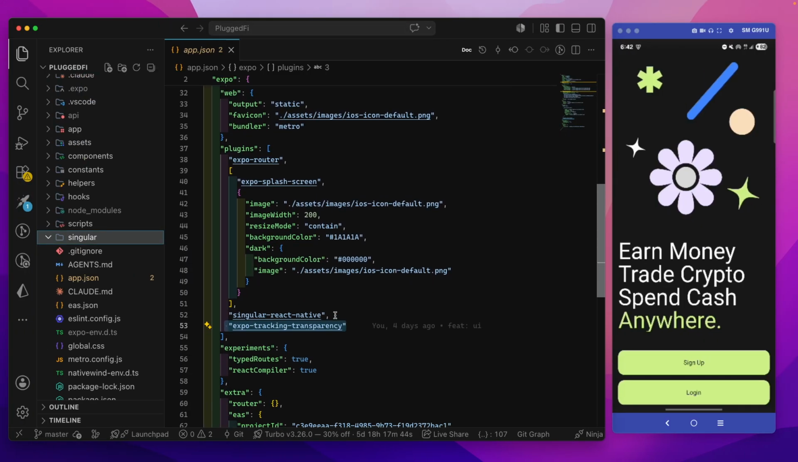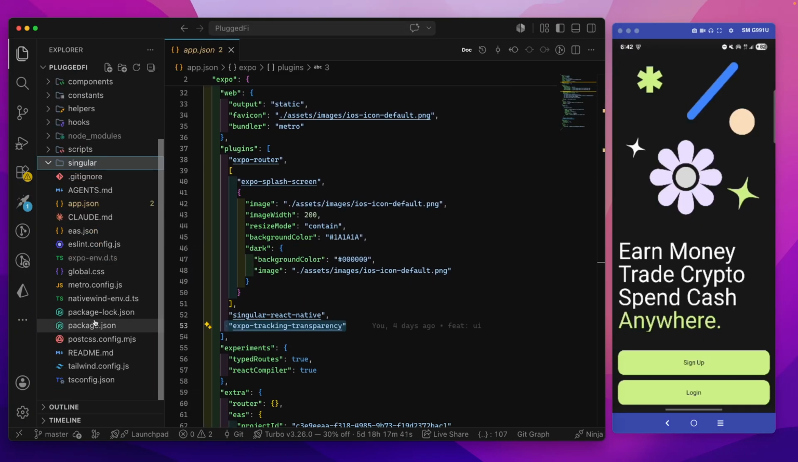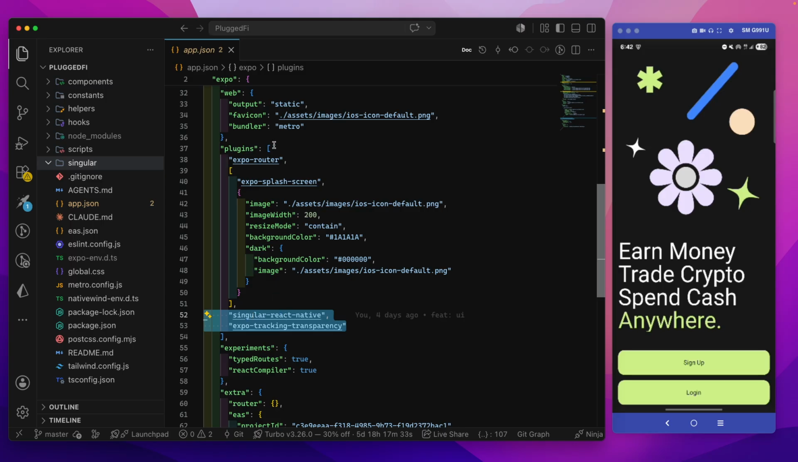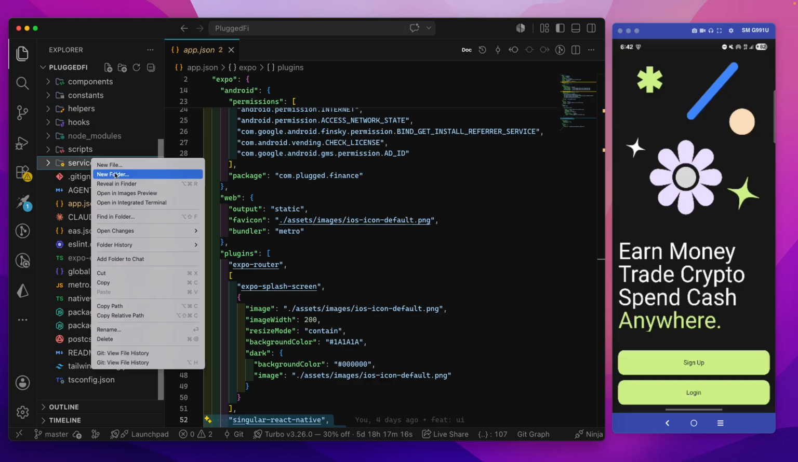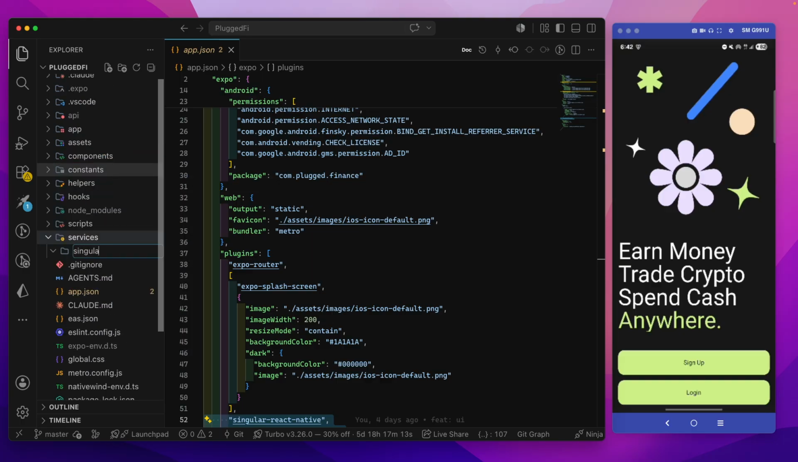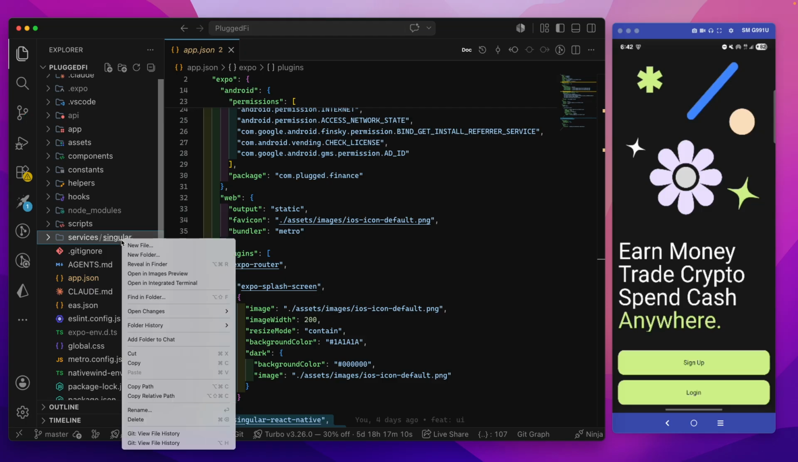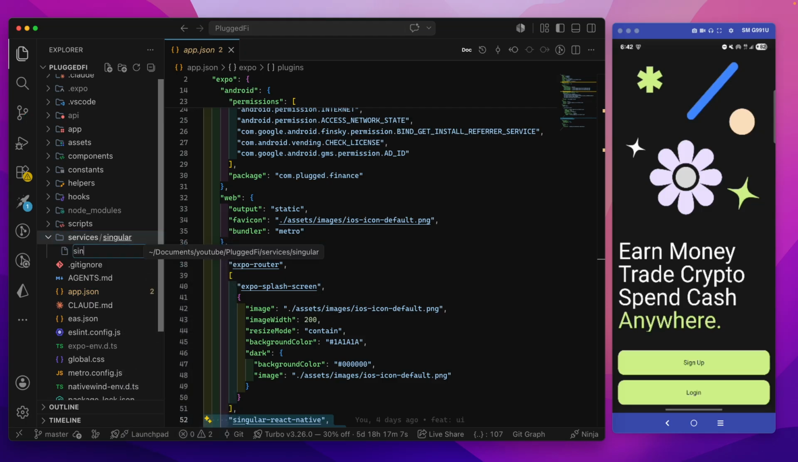After installing both packages, you'll come to your app.json and input just the way I've done it under your plugins array. Once that is done, create a folder. I'll rename this and call it services. In this folder, you'll create another folder called Singular. This is just the way I'll do it. Inside the Singular folder, you'll create a file called singularInit.ts.